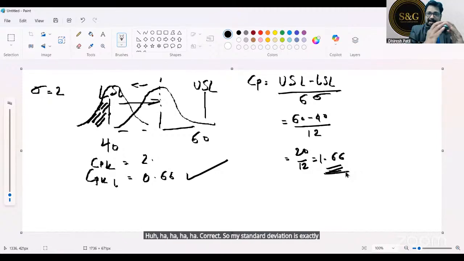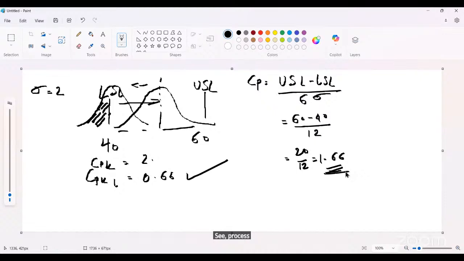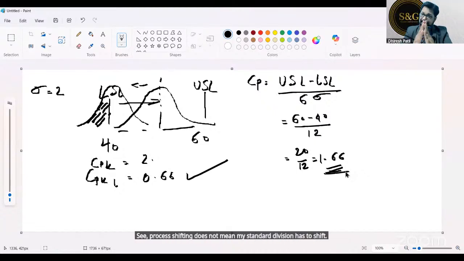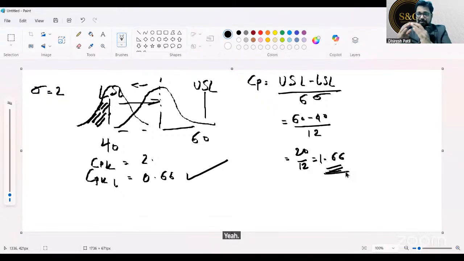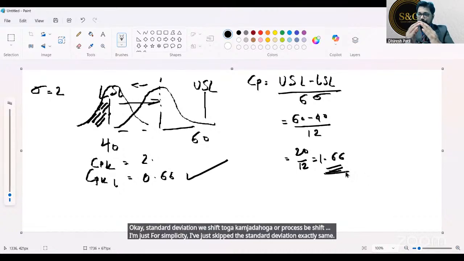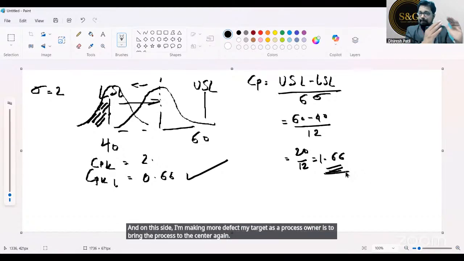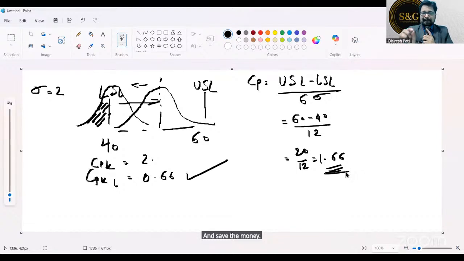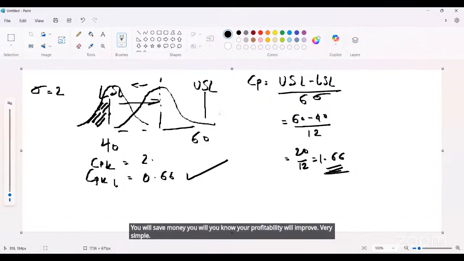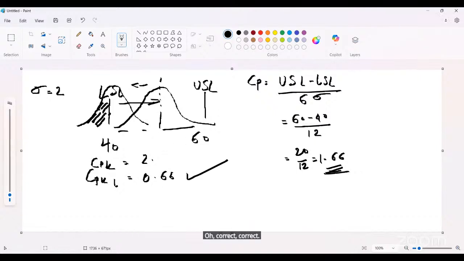The process is shifting. See, process shifting does not mean my standard deviation has to shift. Okay, standard deviation भी shift होगा, कम ज्यादा होगा, और process भी shift होगा, दोनों भी shift होंगे. I'm just, for simplicity, keeping the standard deviation exactly the same and just moving the process from one point to another point. And on this side, I'm making more defects. My target as a process owner is to bring the process to the center again and save the money. जितना process को आप center में रखेंगे, CP is equal to CPK. जितना आप center में रखोगे, CPK is equal to CP, you will save money, your profitability will improve. Very simple. ठीक है? Okay, sir. Thank you.